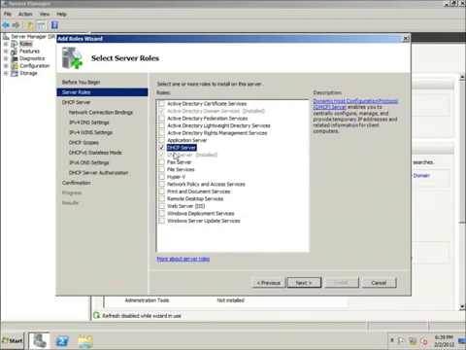Now, if you're not familiar with what a DHCP server is, it does tell you right here. Basically, it will allow you to hand out or give addresses to all the computers that turn on in your network that are asking for them. And it gives them a lot of network information as well. So I'm going to go ahead and hit Next.